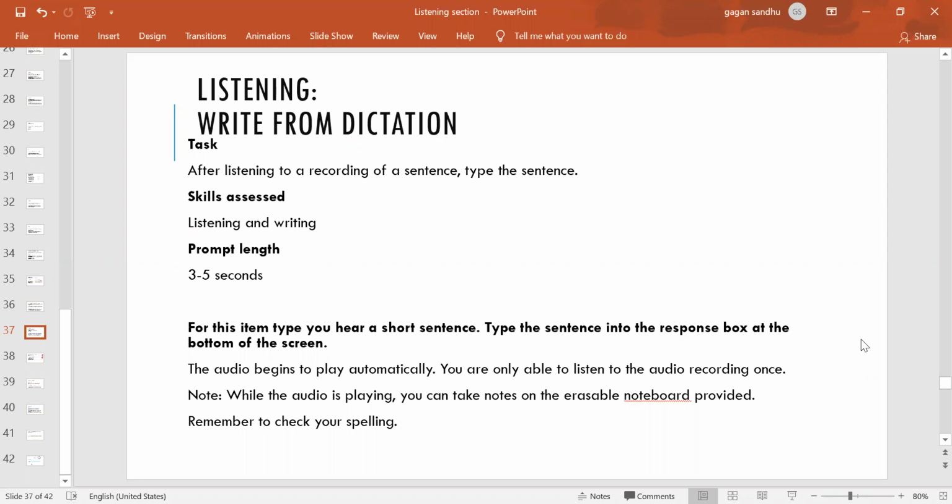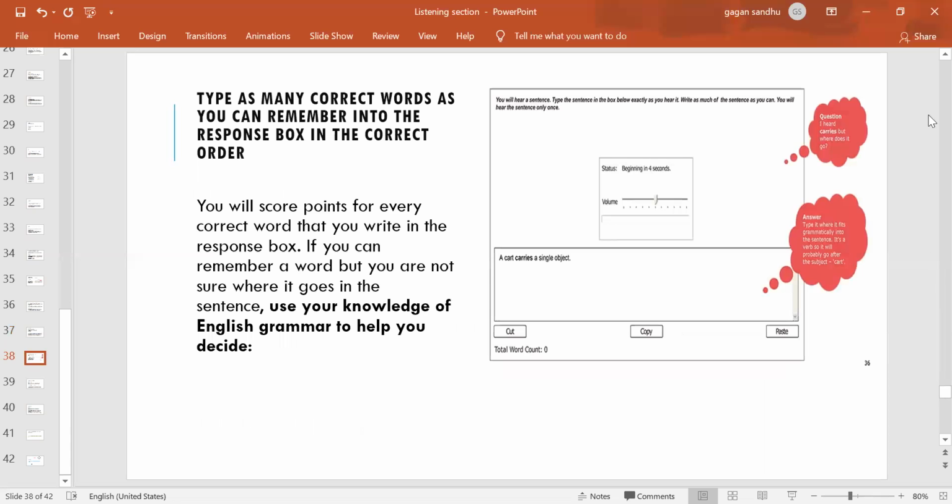And the prompt length, that means the audio, the sentence, could be 3 seconds, could be 5 seconds, because it's just one single sentence containing somewhere around 7 to 15 words. So it's just enough time to speak that sentence, right? Maybe you're hearing a 3 second, 4 second, or max 5 second sentence, containing 7 to 15 words. Here the task is that you have to write it in the response box. This we call the response box, right? This is the place where you will be typing in after listening.